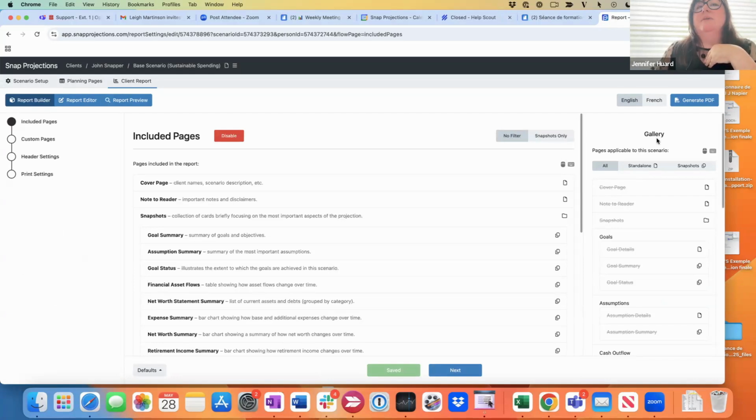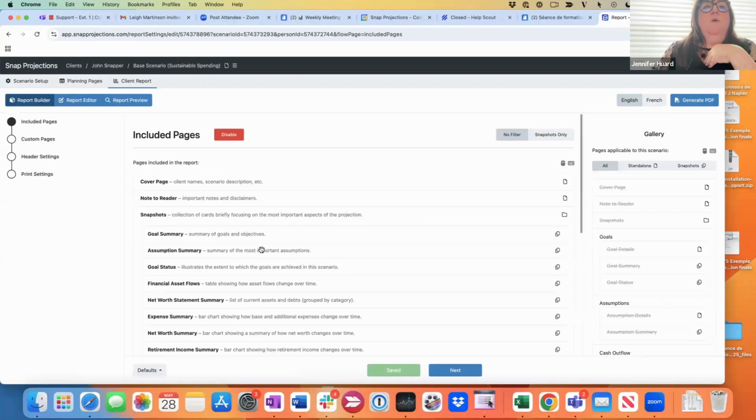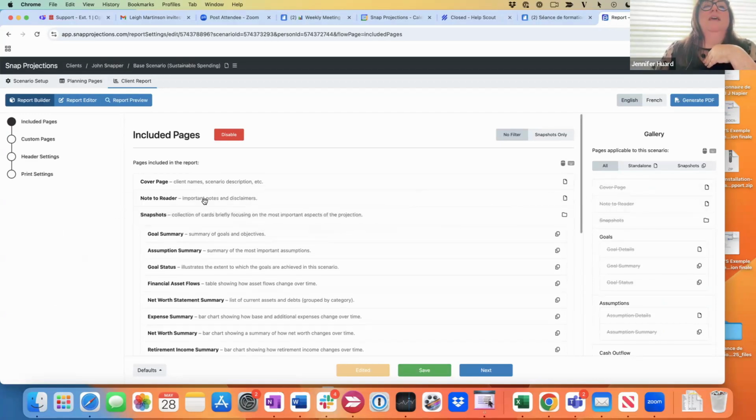And then we have a gallery here. So for right now, I've got all of the pages in my report, but if I would want to remove them, it's very simple. You just grab and drag over to the gallery, so that removes it. If I want to bring it back, I just slide it over to the left. I can also change the order by sliding my pages.